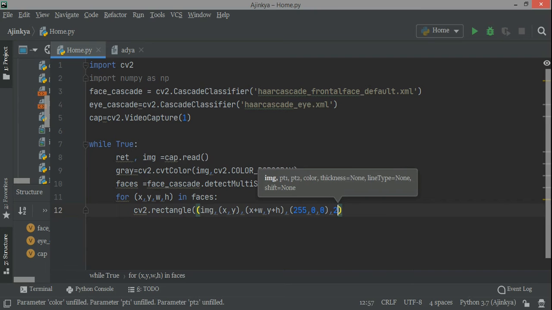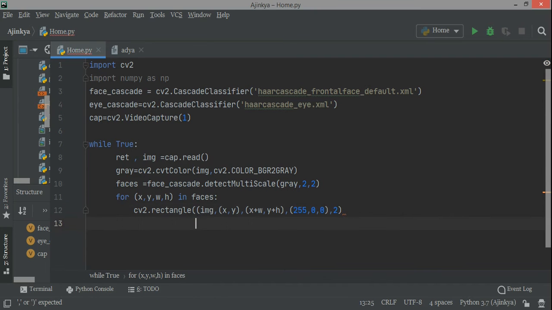So now this part is done, and then that is 2. So for the value, img, the x, y tuple, and then x plus w, y plus h, 255, 0, 0, and then the 2. Okay, so now this is fine.